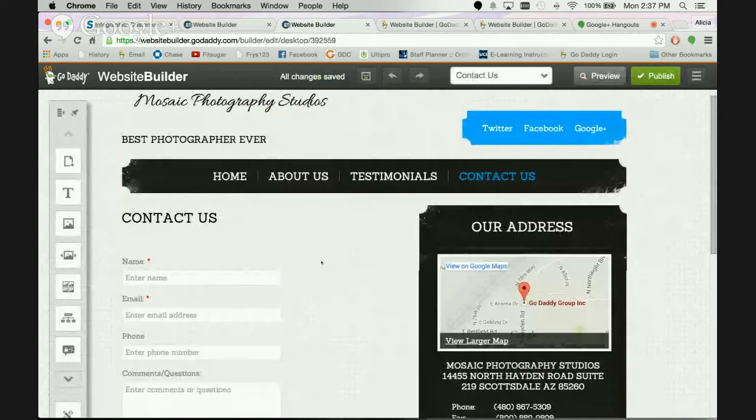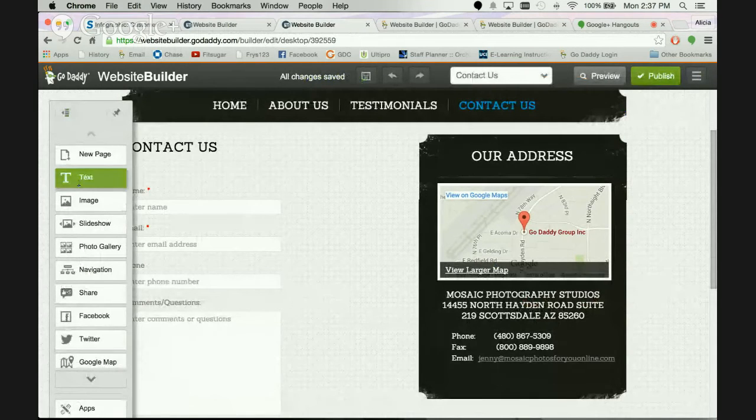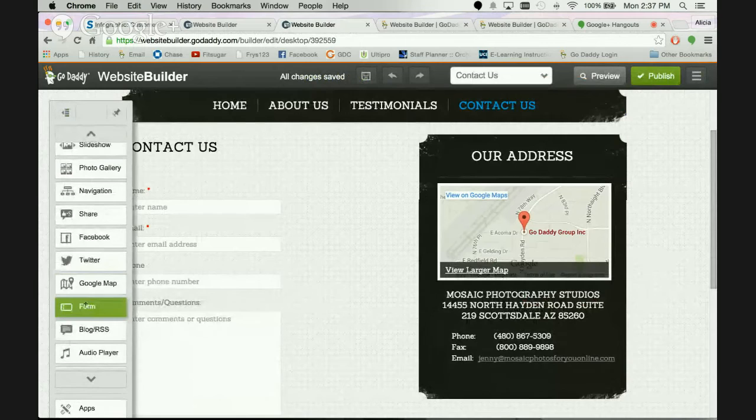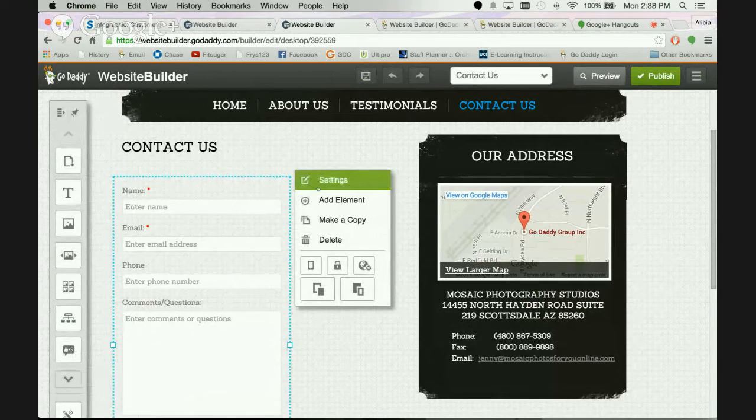So we talked about the custom form. Really, it's just a matter of finding the form, or again, we have our little toolbar over here, and there's forms in here as well, so you can add another form on another page if you want, or a brand new form. And just right-clicking in either settings to make some changes to what's currently there, or add elements.